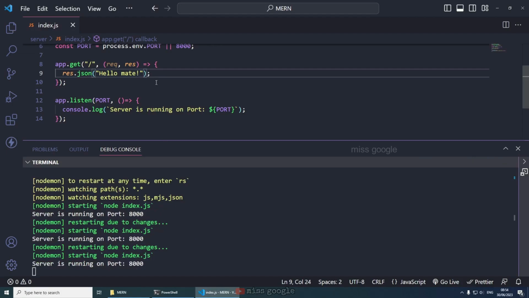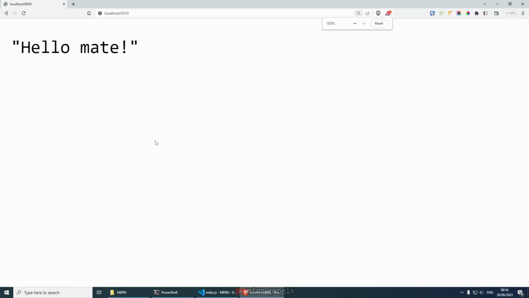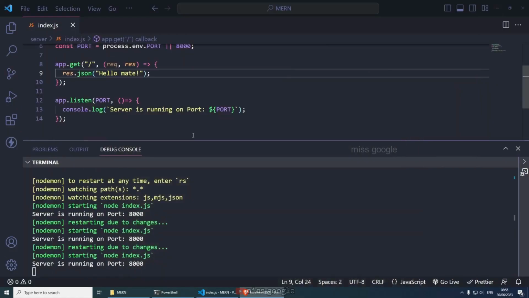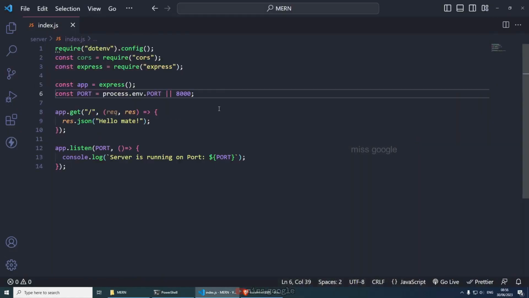So I'm going to go back here and let's try to visit our server in the browser. If you open the browser and go to localhost port 8000, you should be able to see hello mate. And that's the first step of creating our server. All right, let's minimize this. Our application is running, which is amazing.